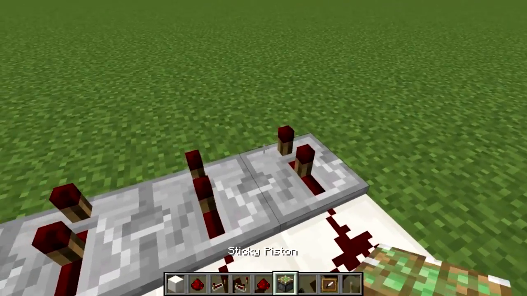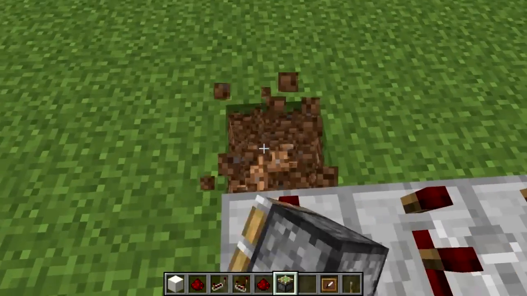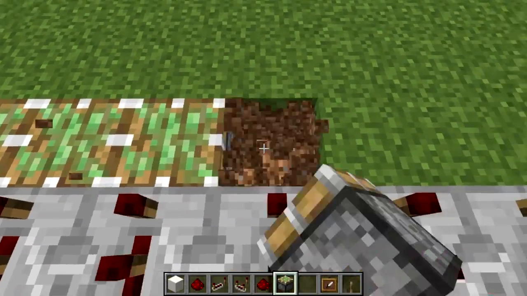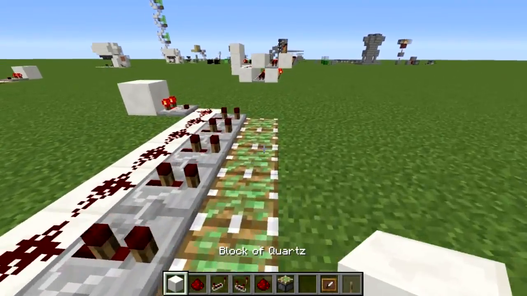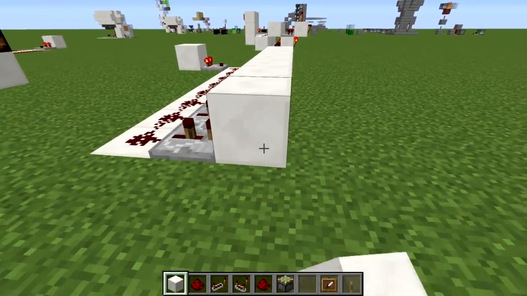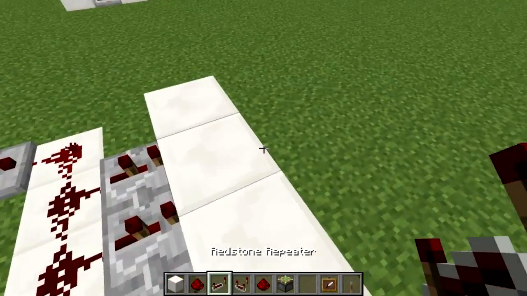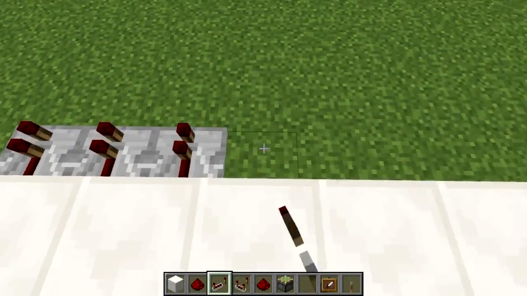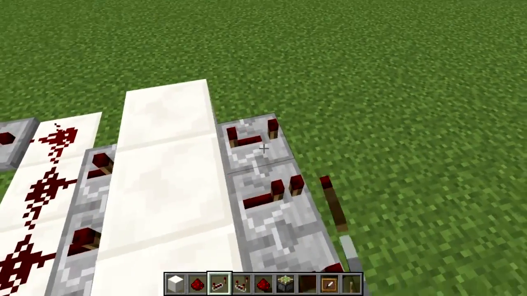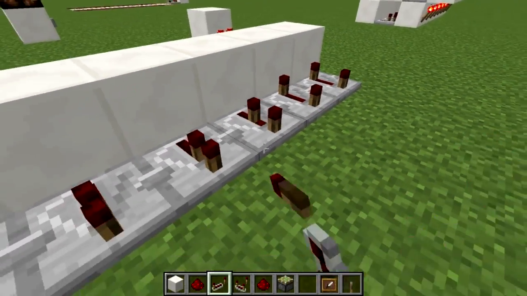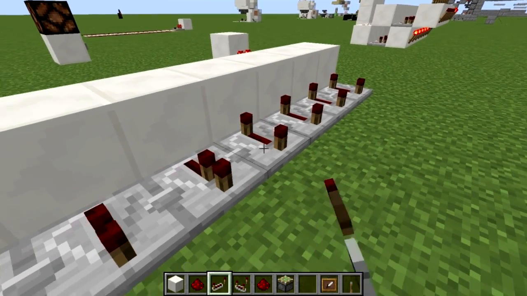And then each of these is going to go into a sticky piston in the ground facing straight up. So put a sticky piston in front of each one of these, 1 block down. Then put a solid block on top of each of those, like that. And then in front of those, we're going to have another repeater in front of each one of these. And each of these is going to be set to 4 ticks. And that's just so that it gives as long of a signal as possible on the other side, so it's not too quick.